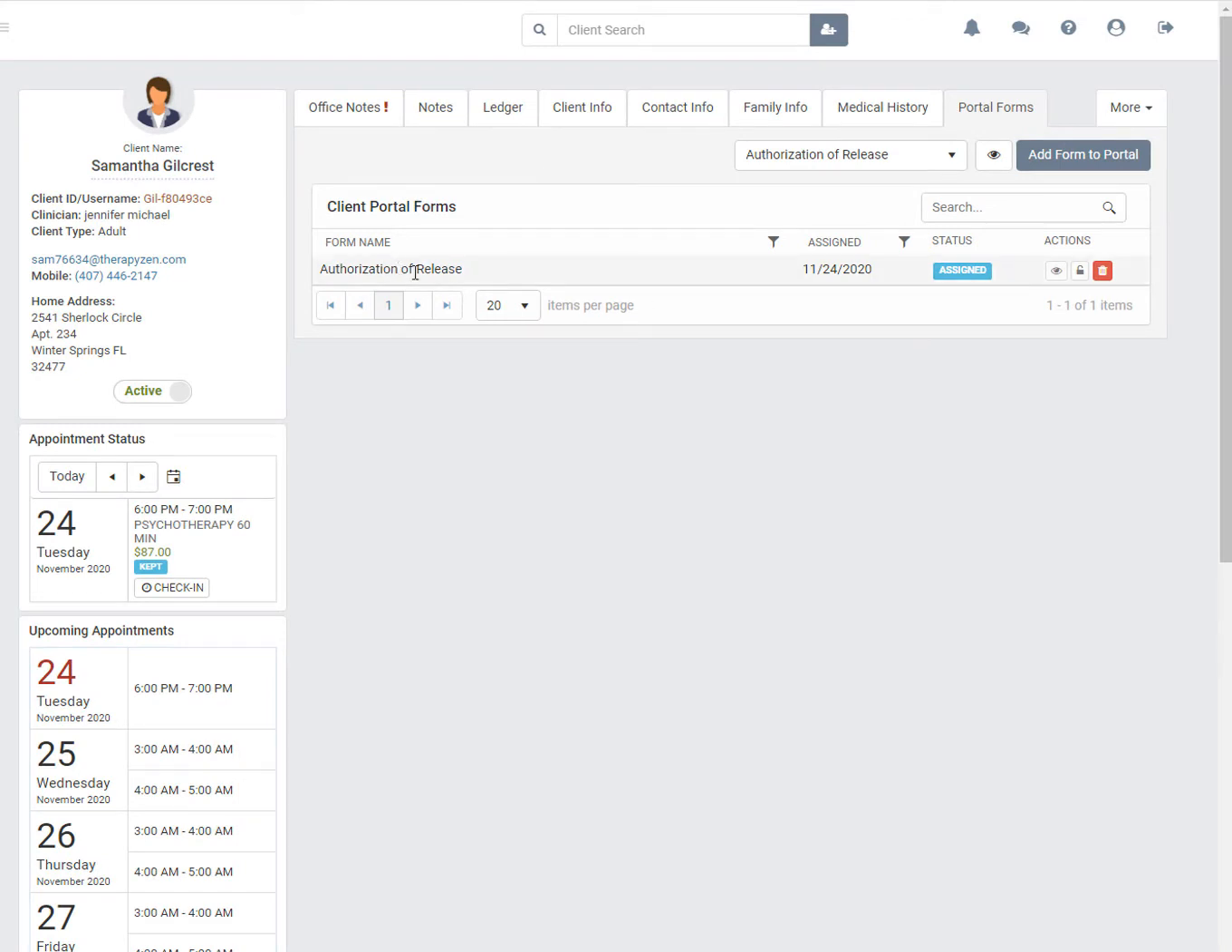And now that form has been added to the client's portal. It shows me the date that I assigned it, the current status of the form, and the actions that I can take on that form while it's in this particular status.